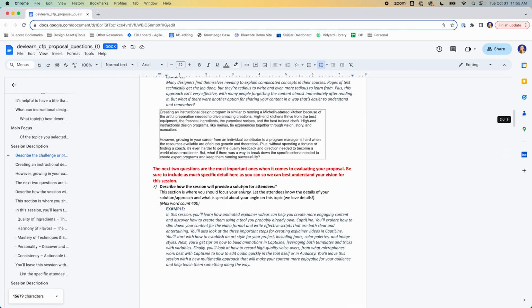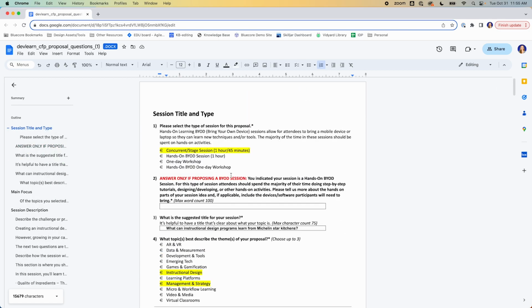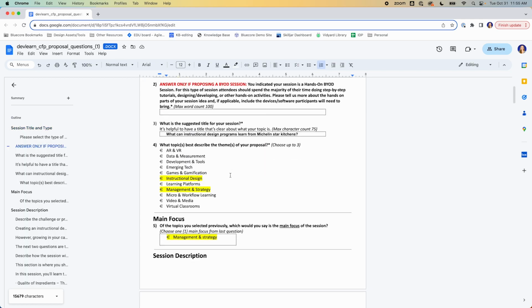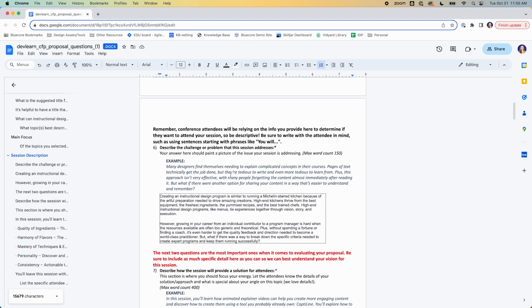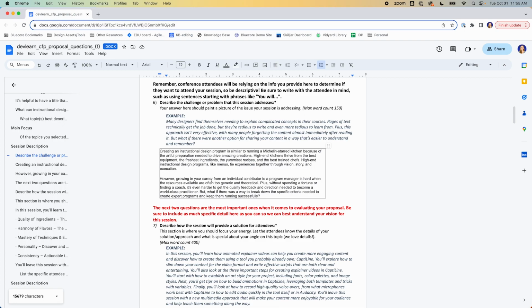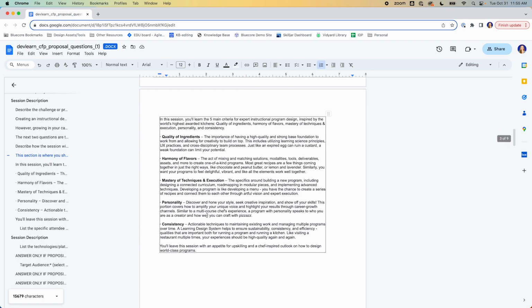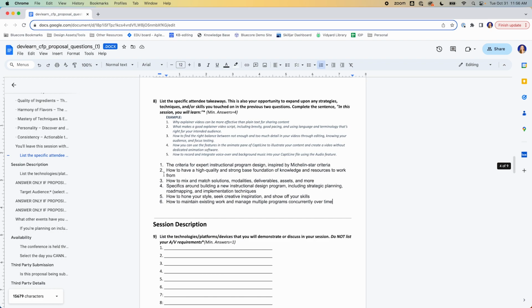But if not, I will say the main things that you should focus on when submitting a proposal for a conference are your problem statement, your solution, which in turn is how you're going to address that problem statement, and what somebody is going to learn in your session, and then specifically what they are going to walk away with and what those learning outcomes are.